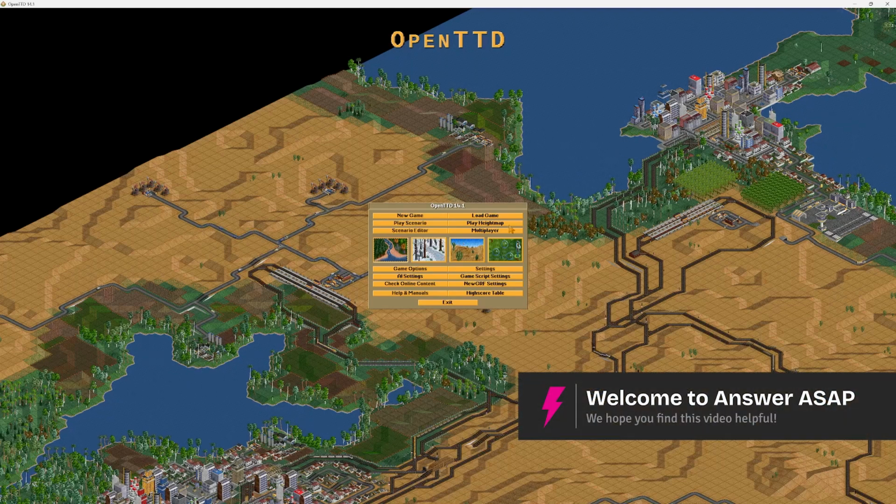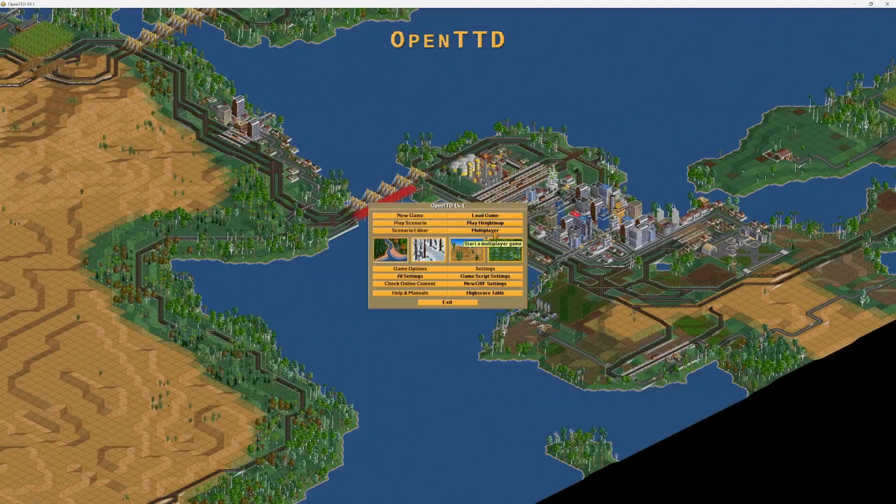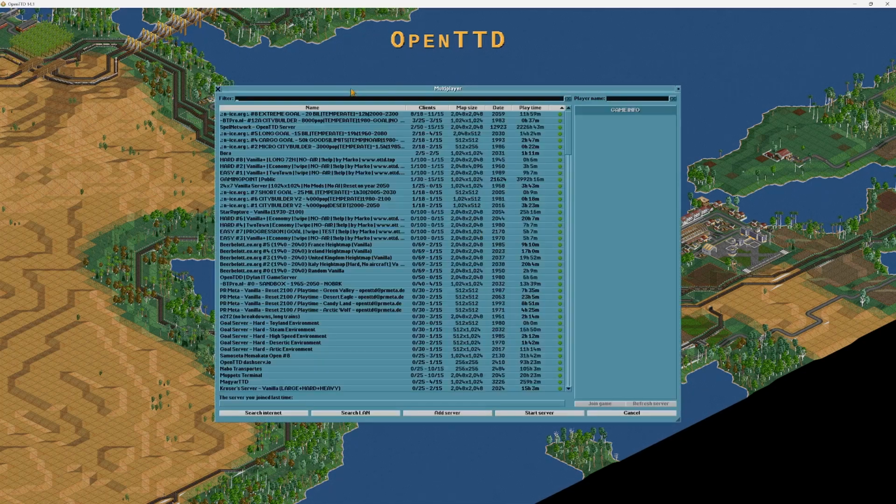In this video, I'm going to show you how to host an OpenTTD server. So to begin with, we're going to go ahead and press the multiplayer button from our homepage, and here you can see all of the current active servers that are publicly available. You can do the search internet function down here on the left to quickly refresh this.